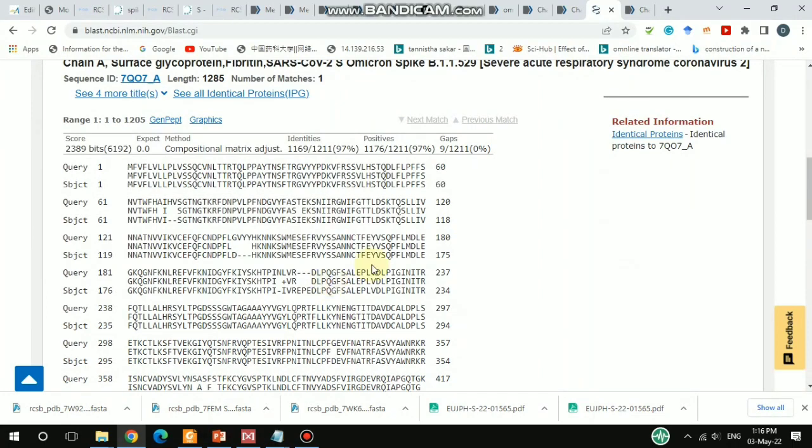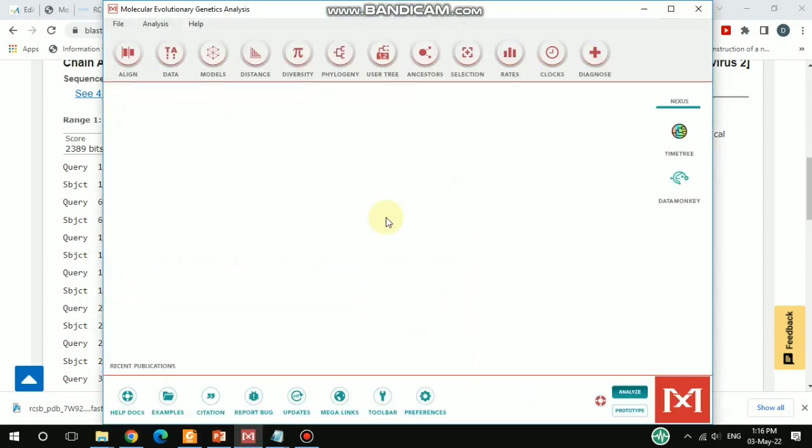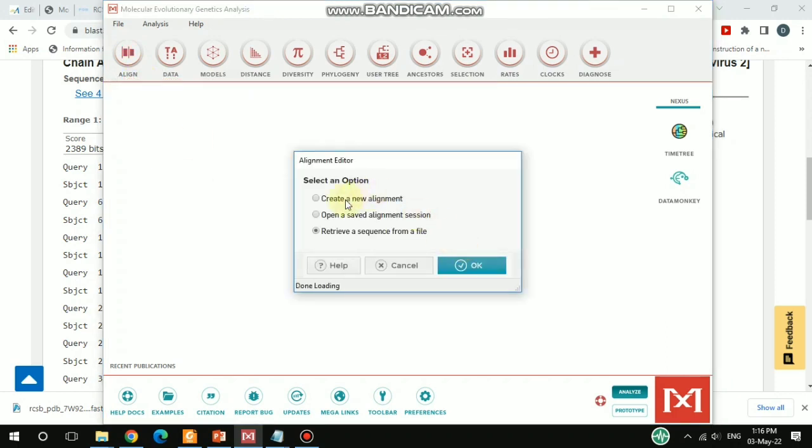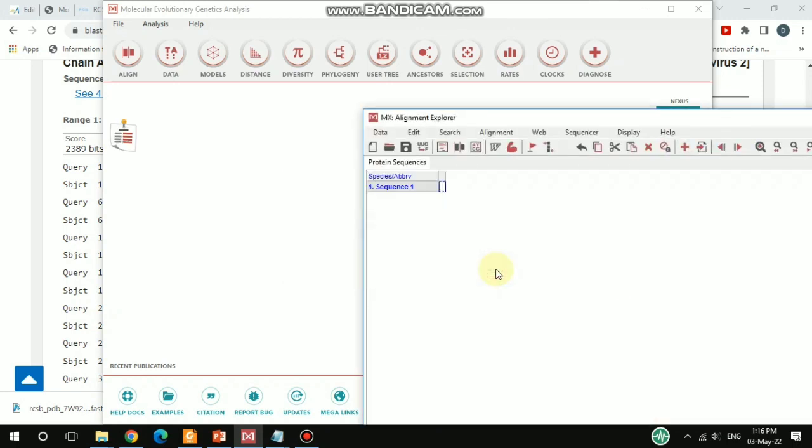Alright, so there are two different blast results. I already showed you SARS-CoV-2 with Delta and SARS-CoV-2 with Omicron. So let's move to the MegaX software. I have the MegaX software here. I would like to show these 3 different amino acid residue sequences and align them here. It will be easier. So first I want to align: build align, and create new alignment. Okay, protein sequence.